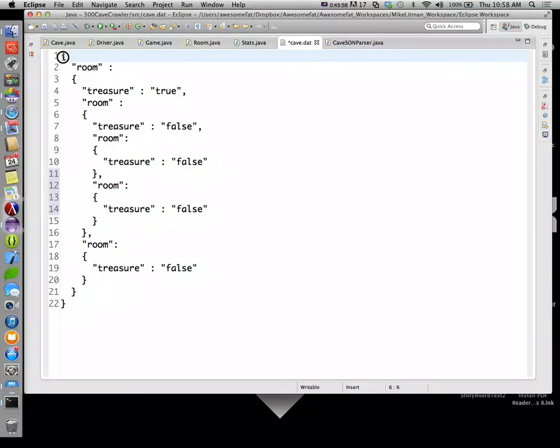So if I walk through this one character at a time, I see an opening curly brace, start a new object. So I'm going to process a new object. First time through, I know that object I'm processing will be a room. So I'll call process room. Now, I hit a variable name. It's a room. So that's what tells me I'm going to be processing a room. This is the guy that says what I'm processing.